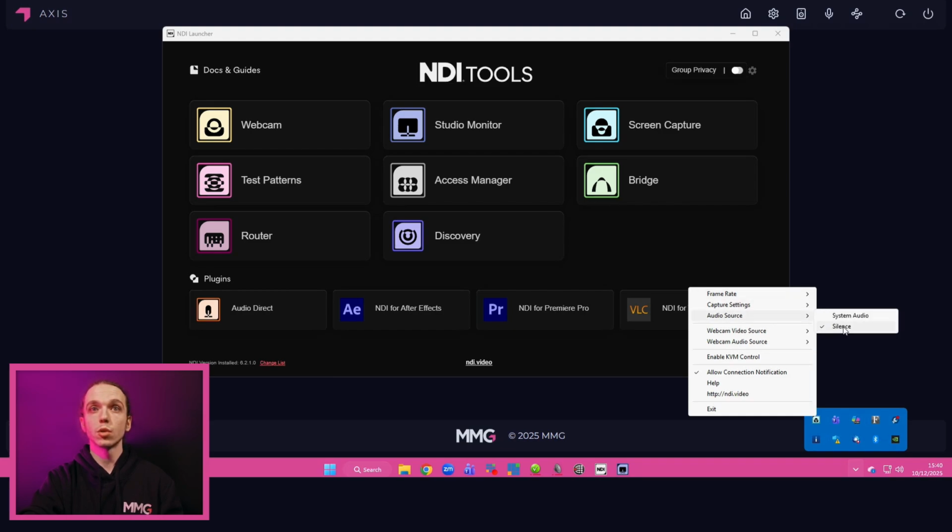Now, audio source, so we can choose to have our system audio captured. This will be the main audio that's coming out of your speakers on your computer or desktop. Or we can choose to have silence with no audio.